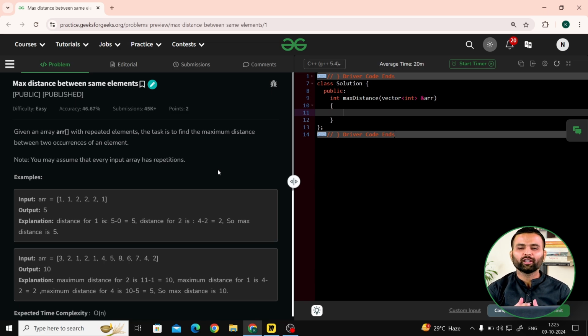So let's talk about today's problem. Our problem name is max distance between same elements. So let's first read the question. Our question is, given an array ARR with repeated elements, the task is to find the maximum distance between two occurrences of an element.